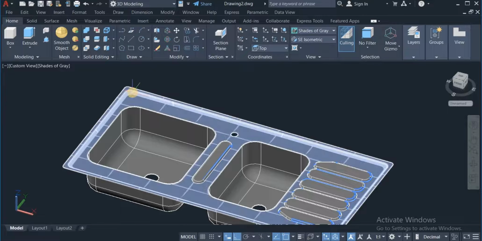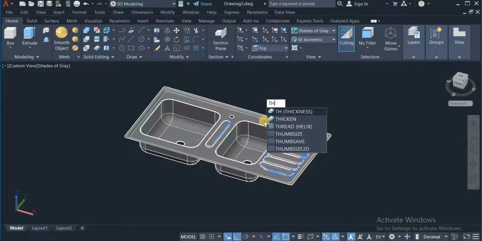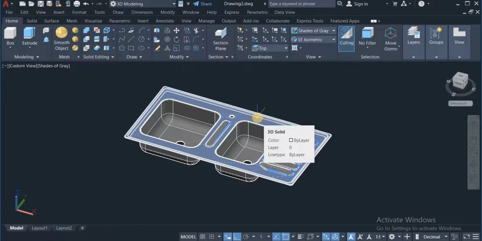Okay. Now I'm going to apply thickness on this one as well. So I click on this. Click on TH for thicken. Click on thicken. Select the object which is this. Enter and enter a thickness of 2. Okay. So I now have here a 3D solid.